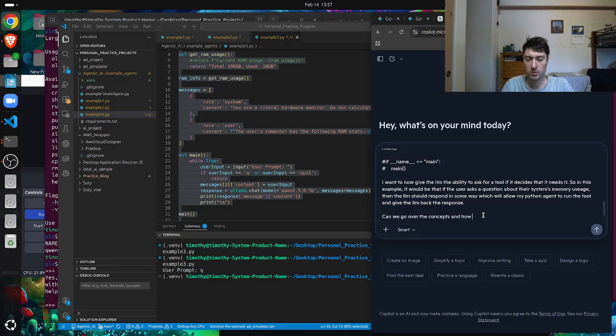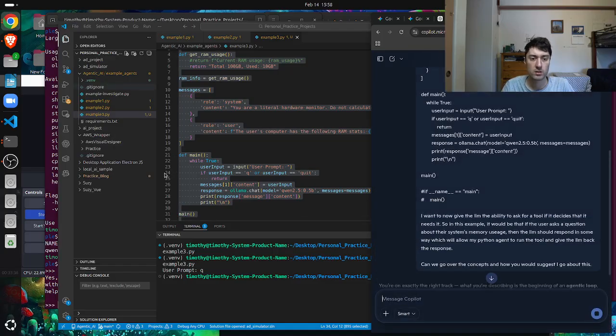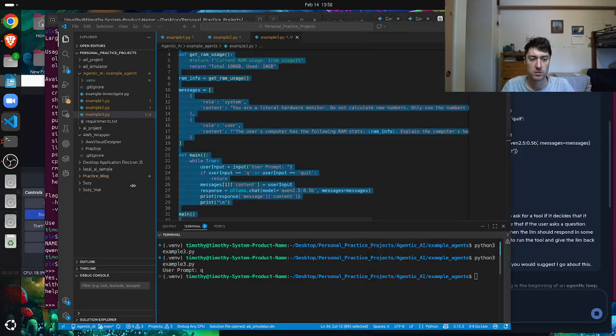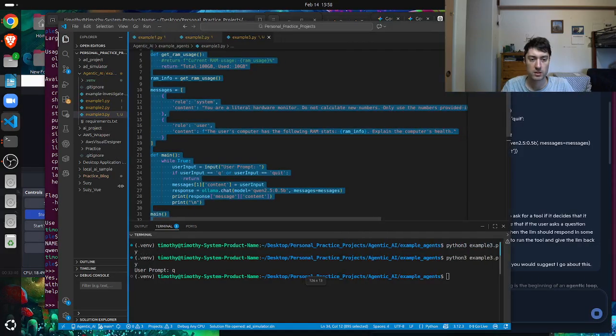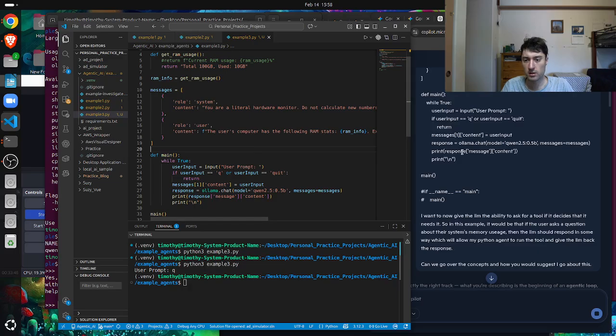And how you would suggest I go about this. All right, so I can move this over. Is it gonna collapse? Okay, no. Then move this over. This. Okay.